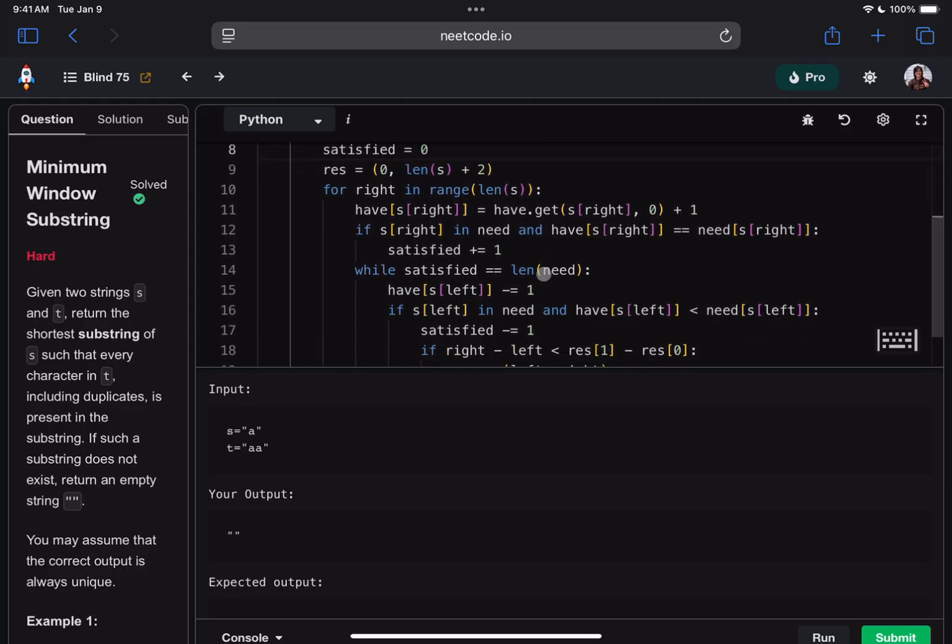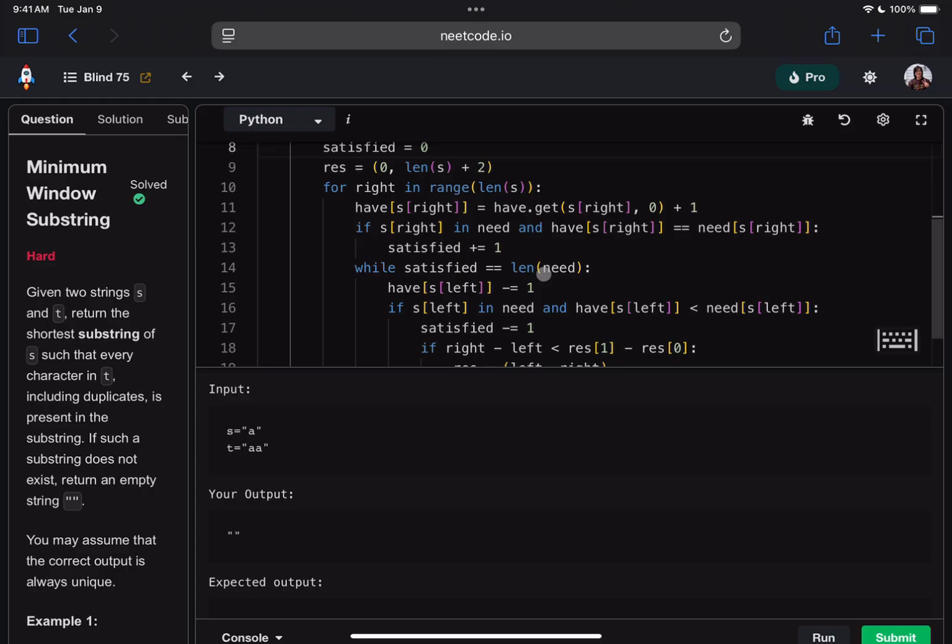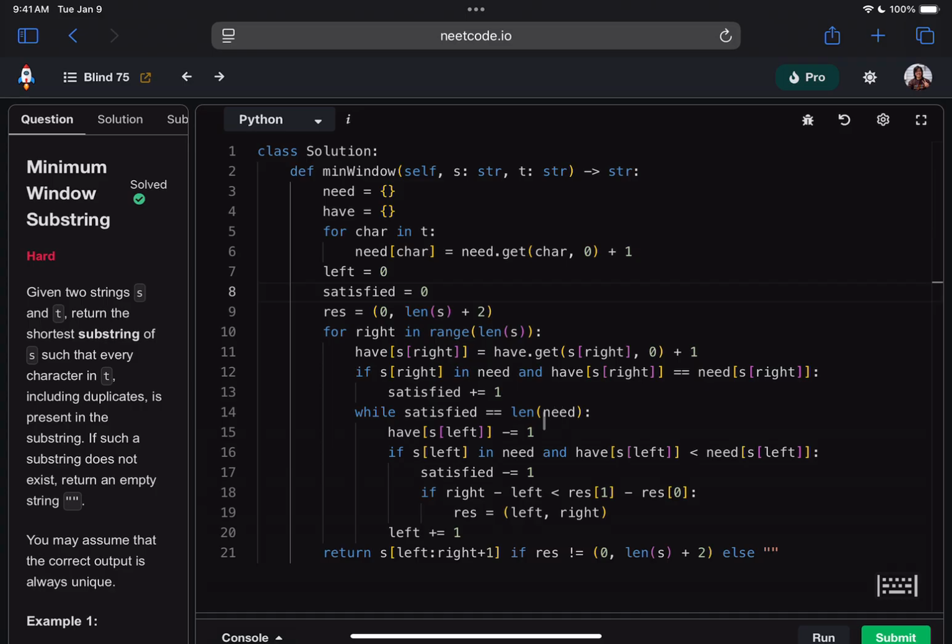Left equals 0. Let's take a look. So right here, this is where we did the replacement. Is if s's left is in need. Okay, so this is the moment it becomes invalid. Satisfied minus equals 1. If... Oh, no, not left. Not left. This is not supposed to be with left and 1. This is supposed to be res 0.